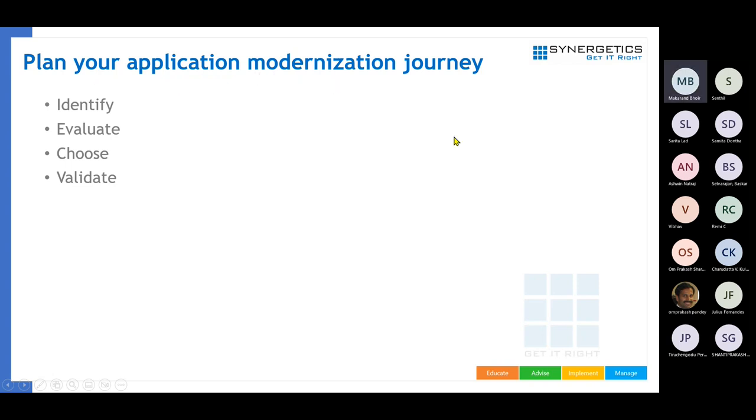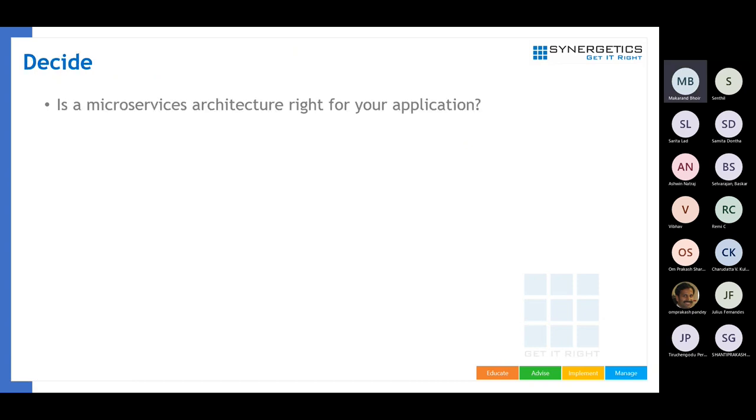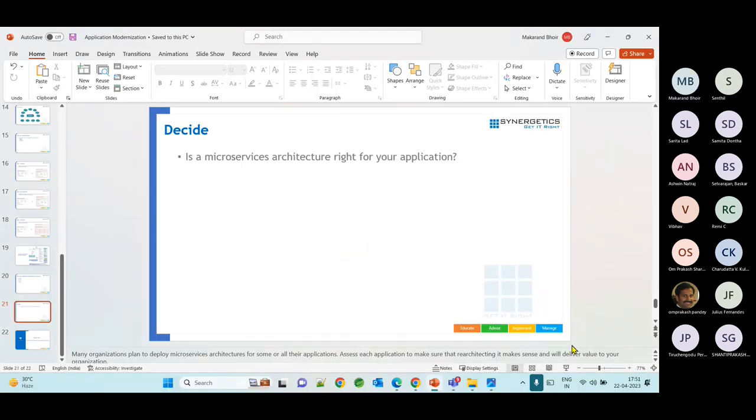So these are the things, and that's it from my side, guys. I'll end this session with this question: is the microservice architecture right for your application? You'll have to answer that to yourself. Some will find this is absolutely right. Some will find that rather than getting a benefit, they will get more trade-offs. So that's it, guys, from my side.